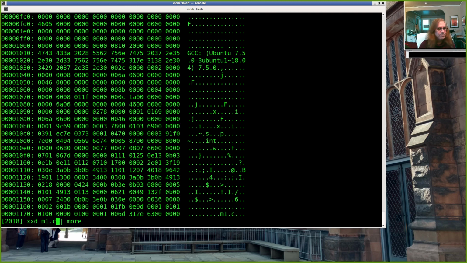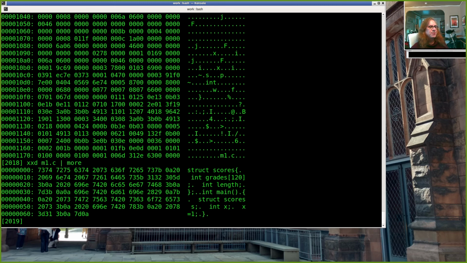But if I XXD M1.C, same thing. We can see byte for byte the hexadecimal ASCII code, but these are mostly printable characters, and so we see them translated over here. Well, what's this last one over here? Is 0A? That's a new line, so that prints as a dot, and then 20 is a space. So this is a really useful tool when you're trying to work with binary data.